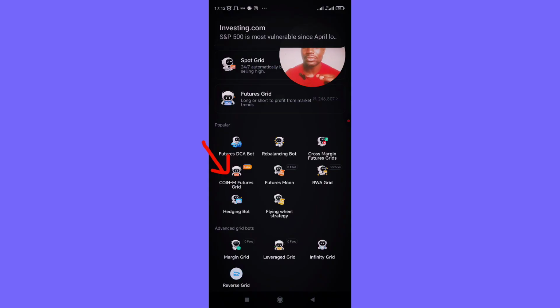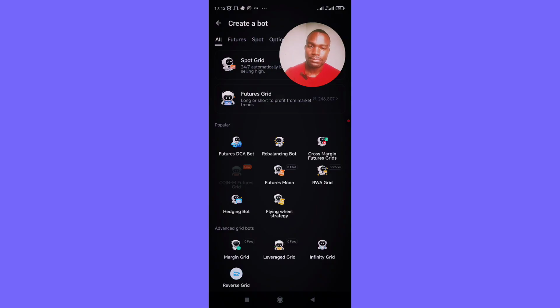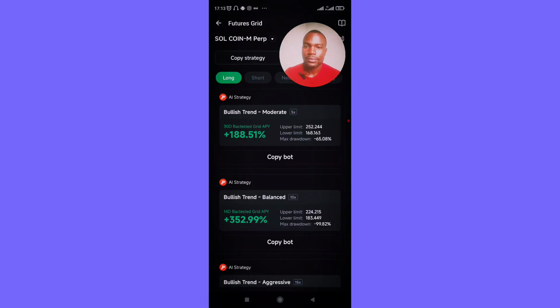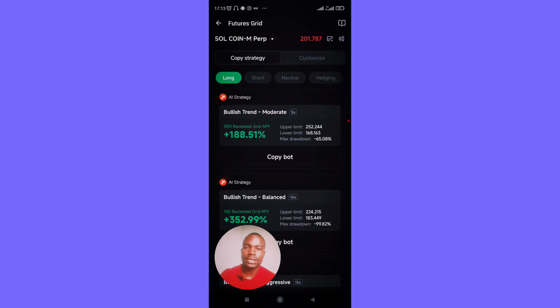It's something that's not been here, but now Pionex has brought this part, because for me, who is a strong believer in Bitcoin, I don't want to be getting my profits in terms of USDT. I want to have my profits being compounded as Bitcoin itself. That's now the power of using this coin and futures grid bot. So here, when you want to create it, it's the futures grid bot. You select your coin, if at all you want to use Solana.